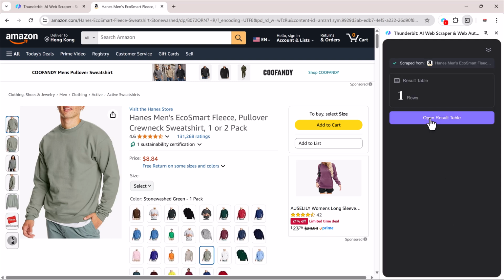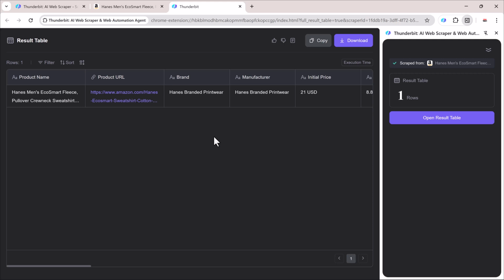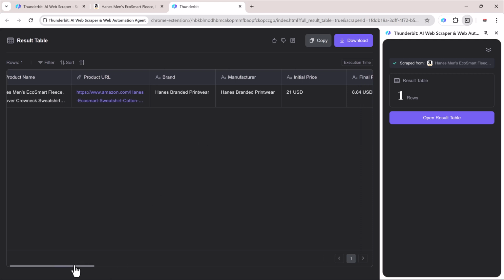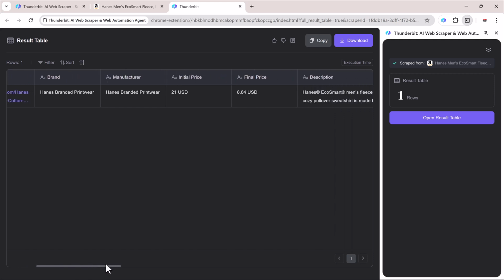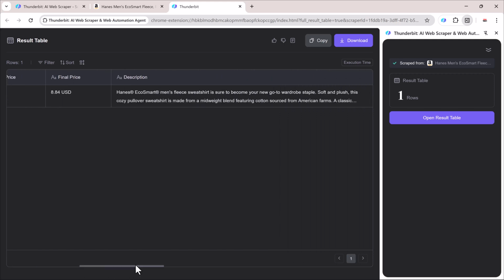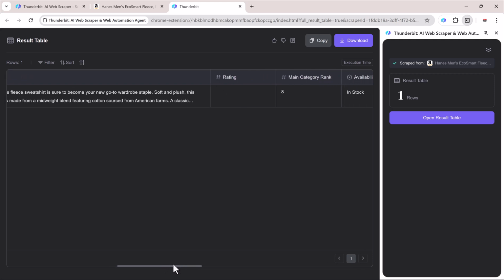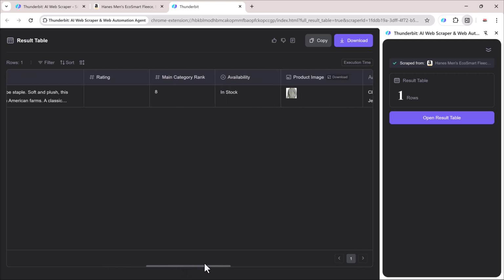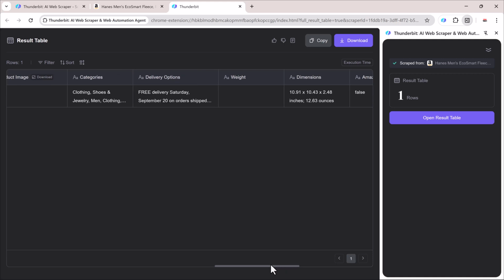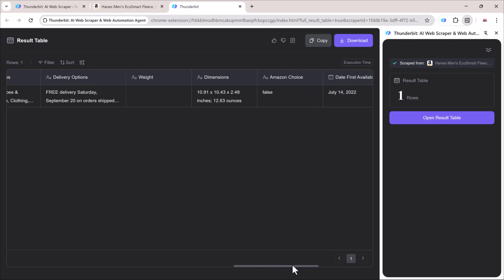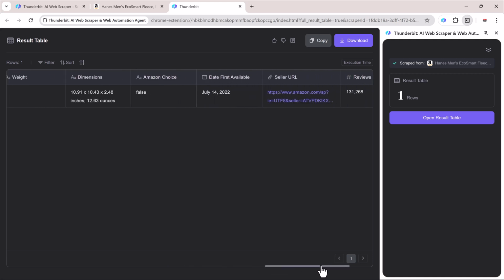Then, by clicking on Open Result Table, you'll see everything neatly organized. Product name, URL, brand, manufacturer, price, description, rating, category rank, dimensions, weight, seller URL, review count, and much more. This is super useful for Amazon sellers and assistants.